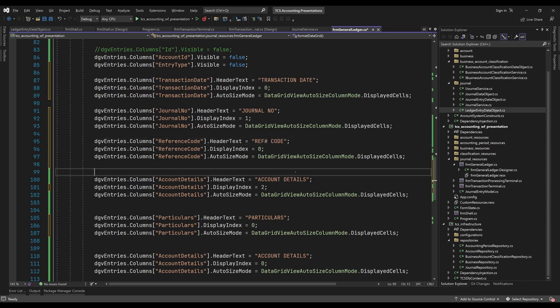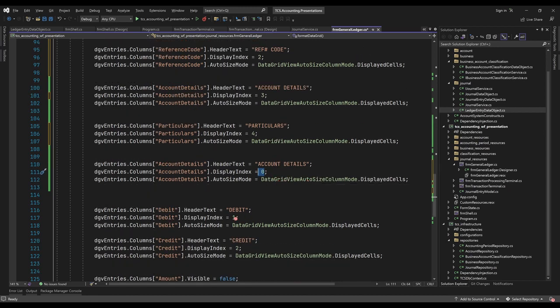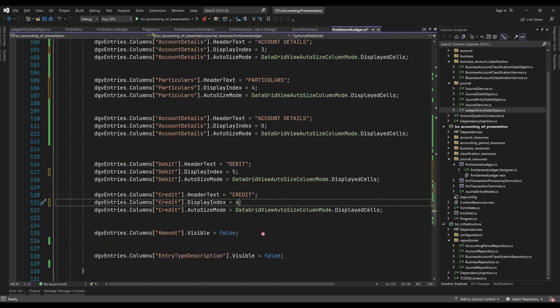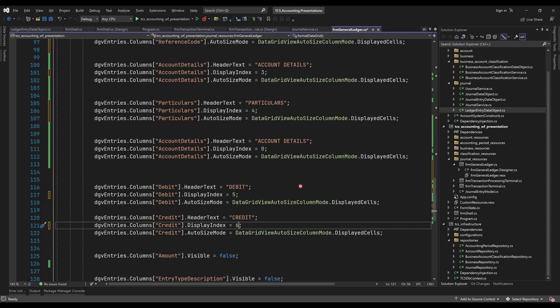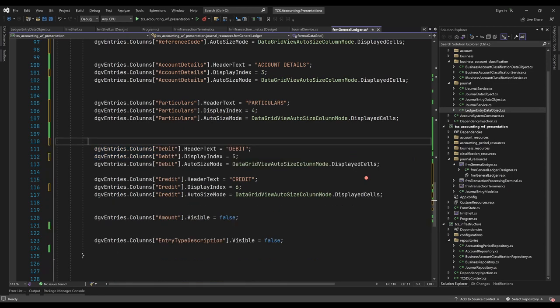We can have that. And we can put this to be 2. This should be 3. This should be 4. And this should be 5. Account details not necessary. There should be 5. This should be 6. Amount visible false, and the job description false. That is the only thing I want us to show. I'm good with that, and let's keep that like that.